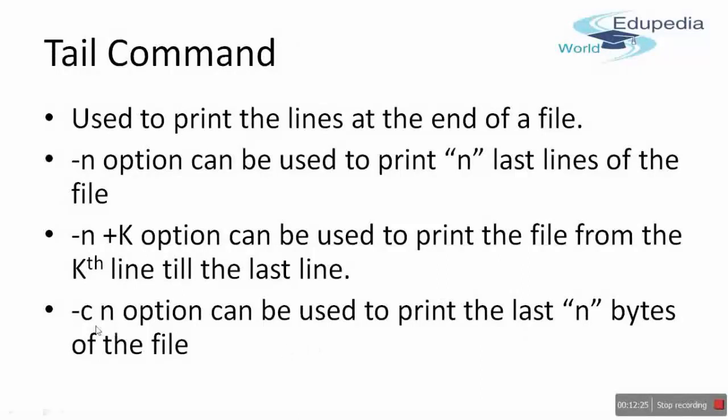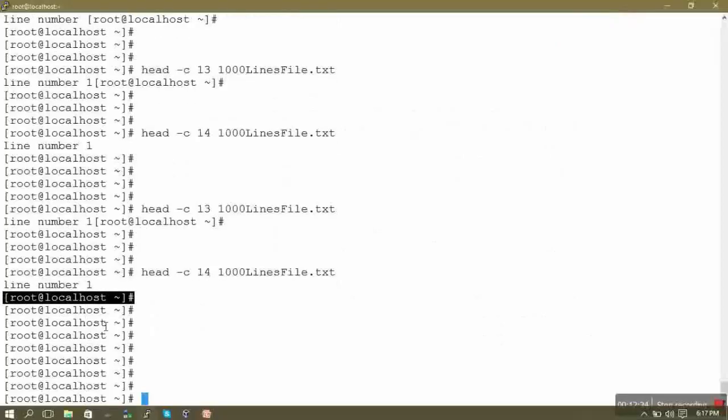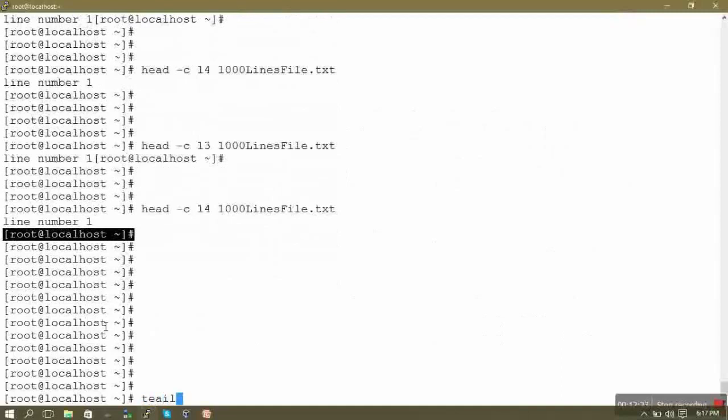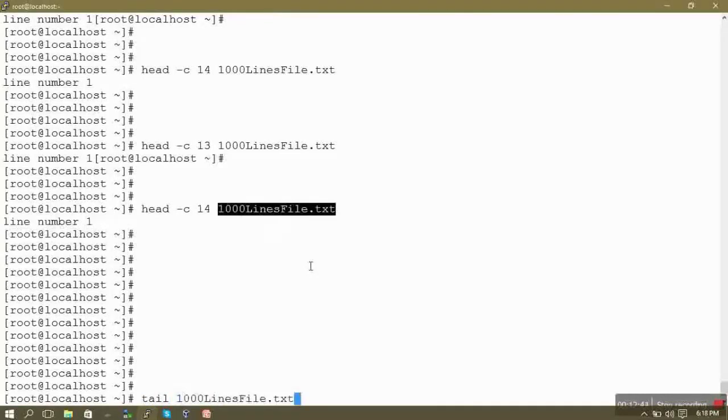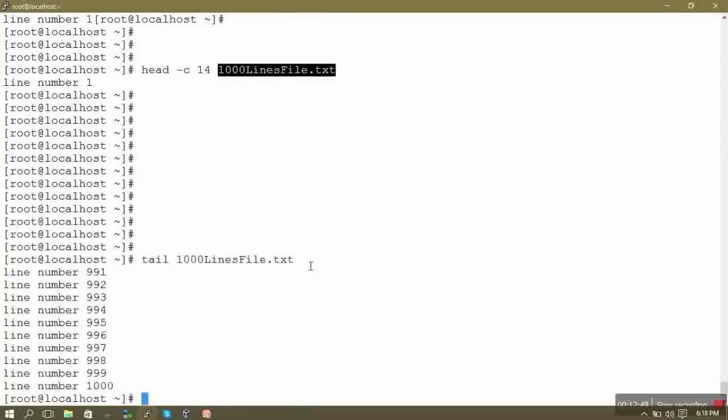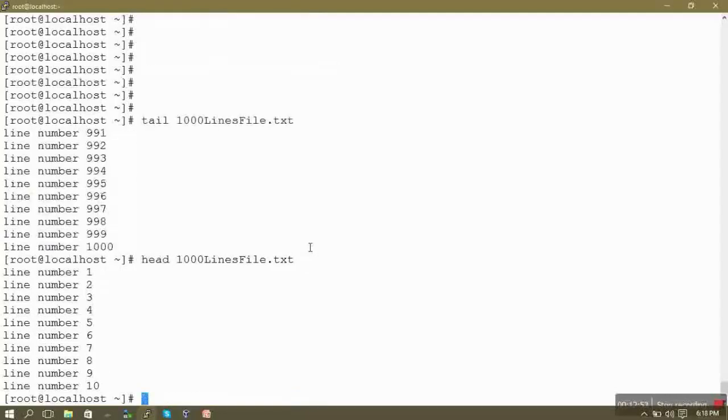Similarly there is an option to print the last n bytes. If you specify -c n, it will print the last n bytes of the file. Now let us try something with the tail command. One more thing: simply giving tail without any other argument will by default print the last 10 lines of the file, and if you use head and do not give any argument, it will print the starting 10 lines of a file. So by default the value of n is taken as 10 in both these commands.